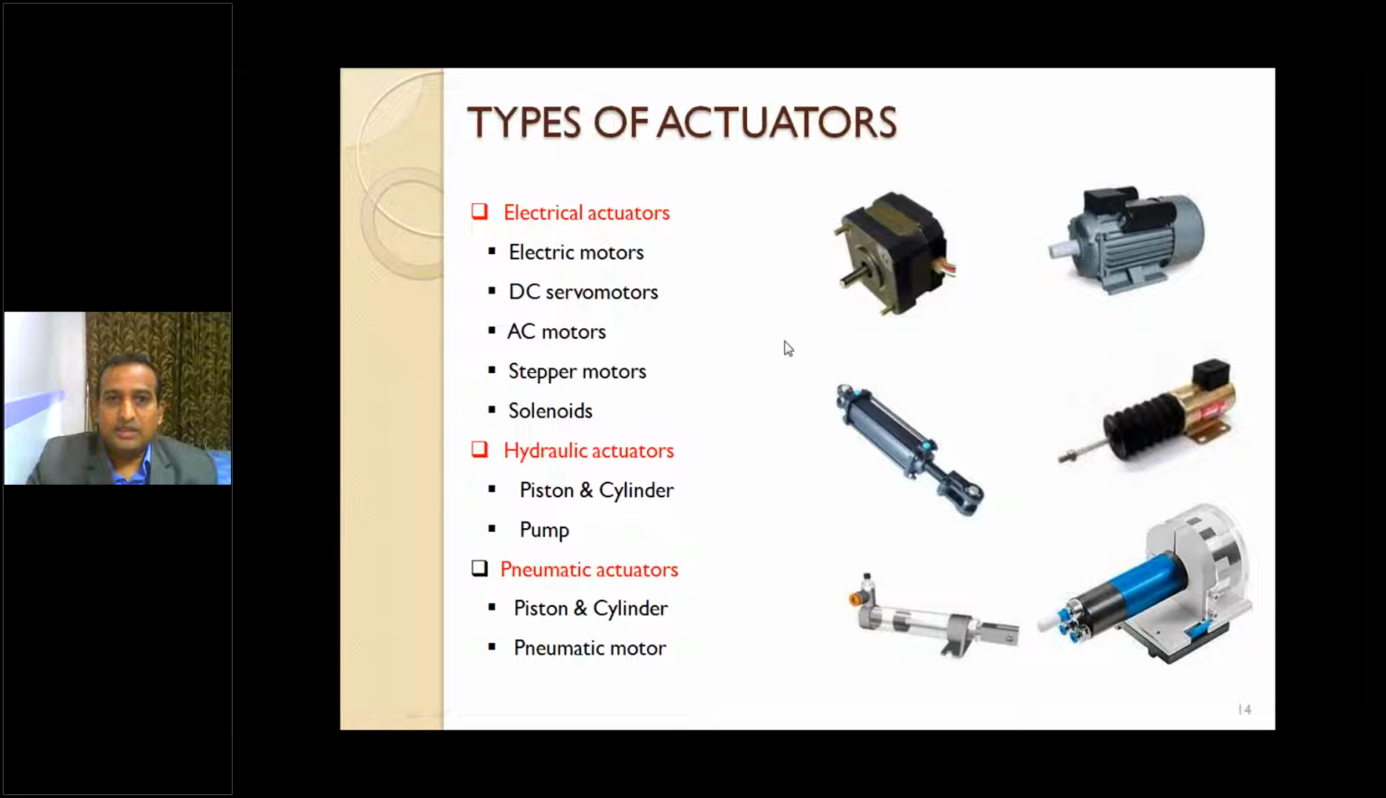Okay. And types of actuators: electrical actuators, electric motors, DC servo motors, AC motors, stepper motors, solenoid valves, and hydraulic piston and cylinder, pump. Okay, turbine. Pneumatic actuators are piston, cylinder, and pneumatic motor.